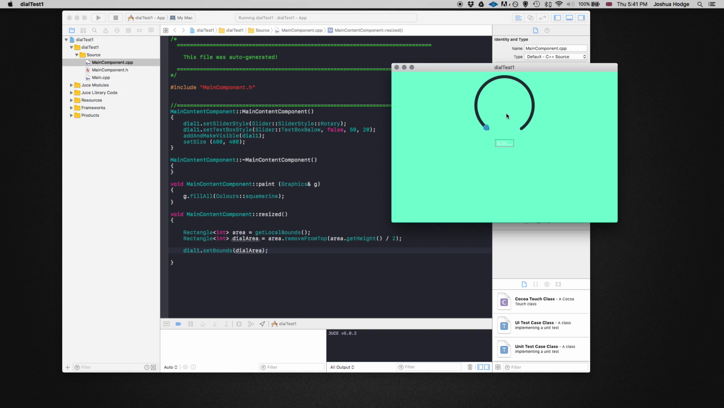So if we're just thinking about what we need to do there, we need to actually cut out the left-hand side of the screen. So we're cutting the left-hand side of the screen so that this dial actually slides over to the left.